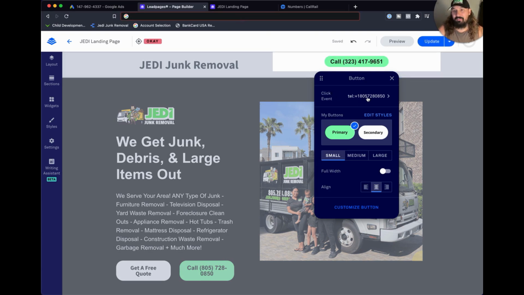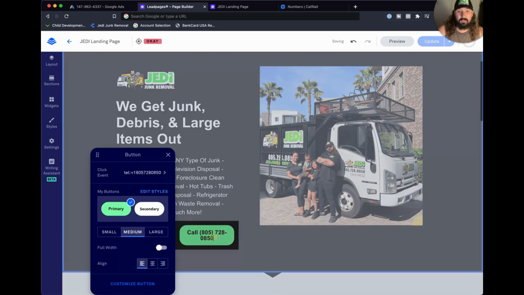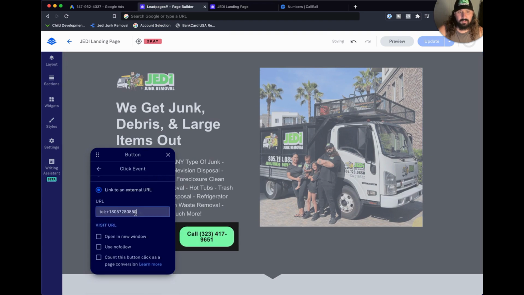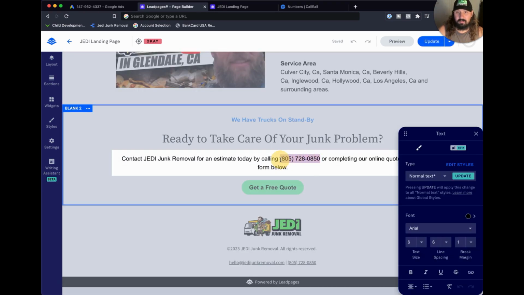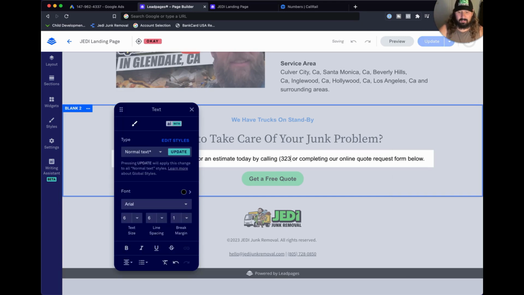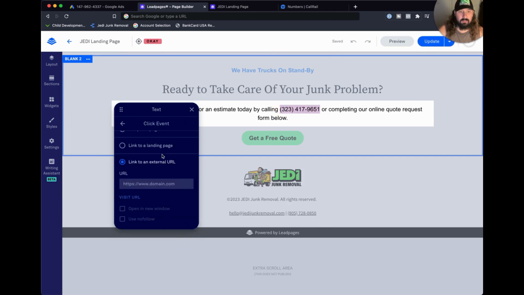So you guys see the click event is going to the business number, so we got to change that to the old business number, 323-417-9651. Should have done this in the beginning, huh? Let's do this one too. Oh, nice. Okay, I just copy and pasted. We have another one at the bottom down here, which I've been needing to fix. So we want to keep these all the same, guys. 323-417-9651. We will highlight this, make it a link to external. One more down here.